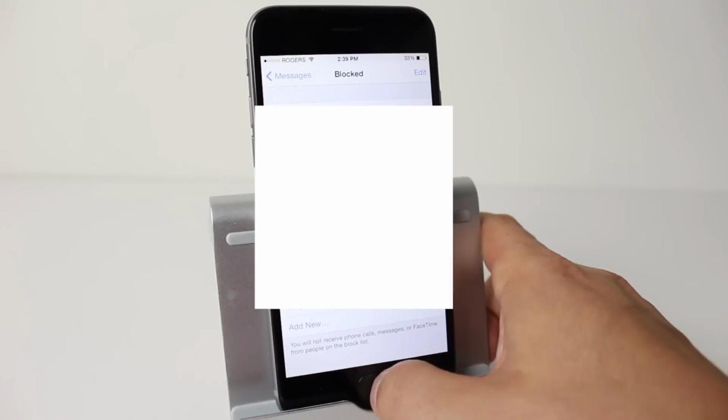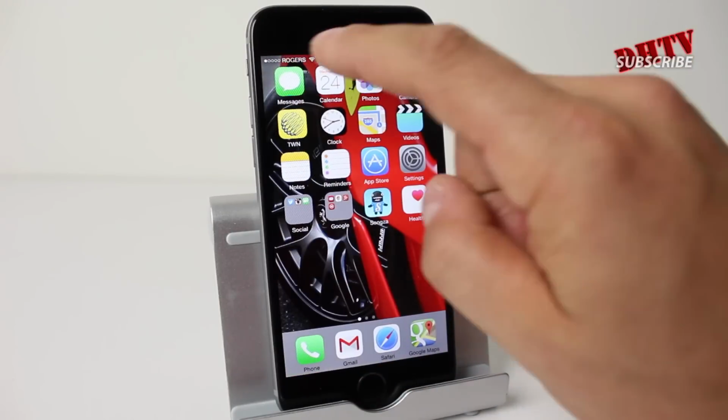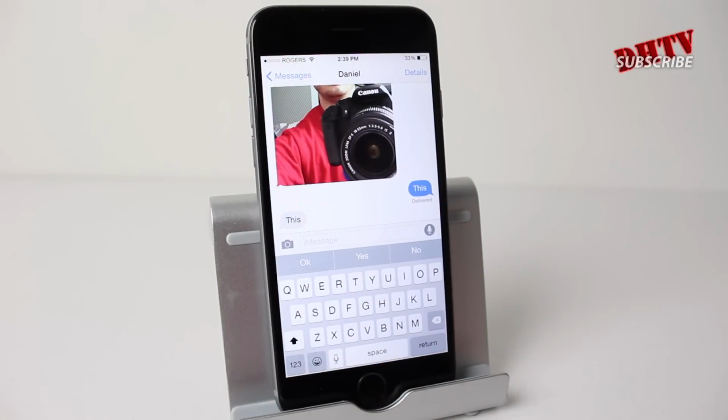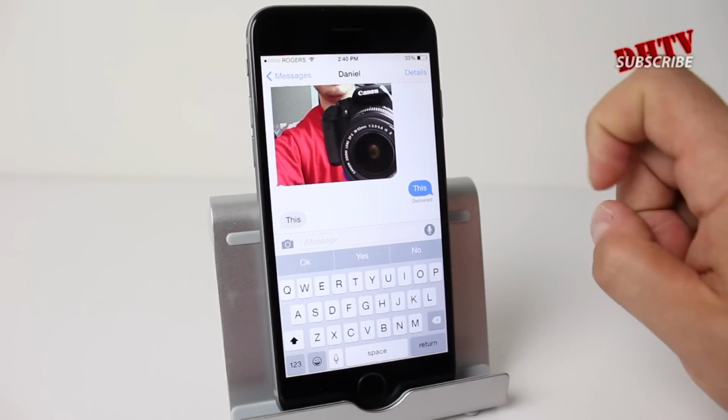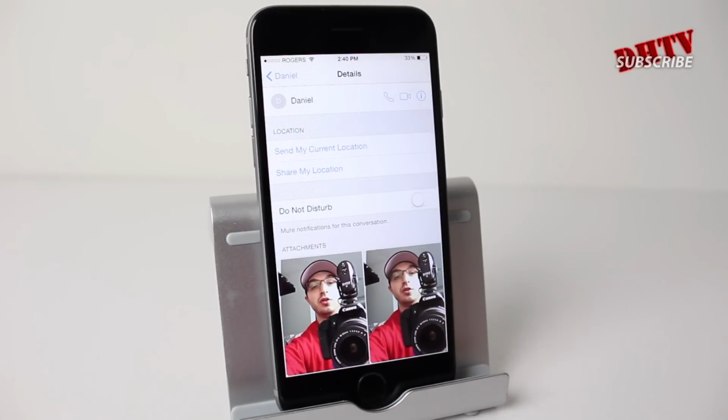Now with that being said, the next tip involves the messaging app again. So let's say you were busy and someone wouldn't stop messaging you. What you could do is tap on details here, and you can tap on do not disturb, and it'll mute notifications from this conversation, and this will work within groups as well as just individuals themselves.